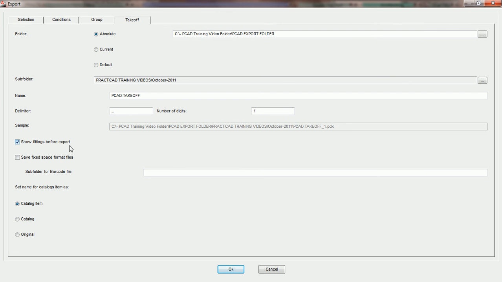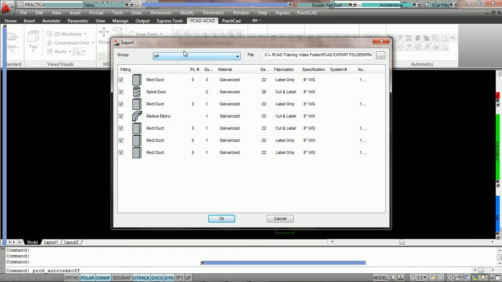The Show Fittings Before Export option is a very simple option that simply displays the fittings that we're about to download before it actually downloads them. In all of the tutorials thus far in the Takeoff tab, we've had this box checked so that we can show you what we're about to download. Here we're pressing OK, and when we do that, this export field appears because we have that option checked. If we don't check that option, it will not show us this export field, and it will simply download the takeoff directly to PractiCAD.